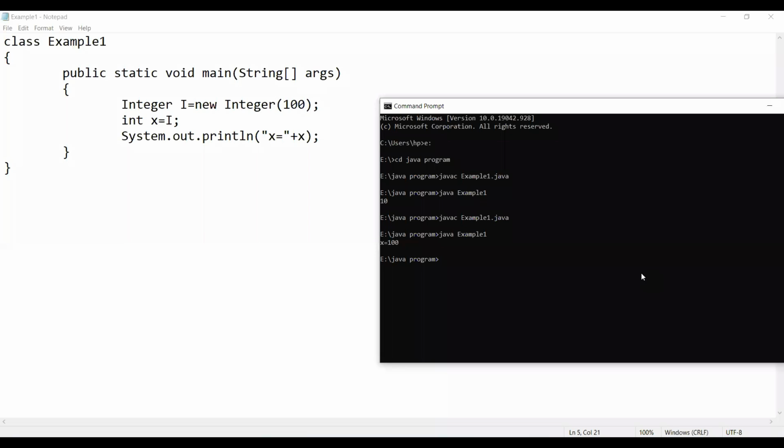Primitive type to a wrapper type, that is called autoboxing.